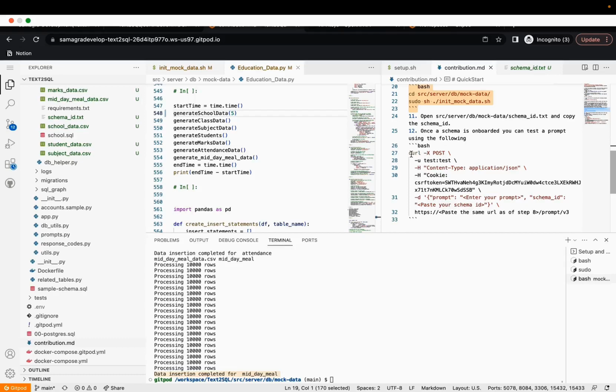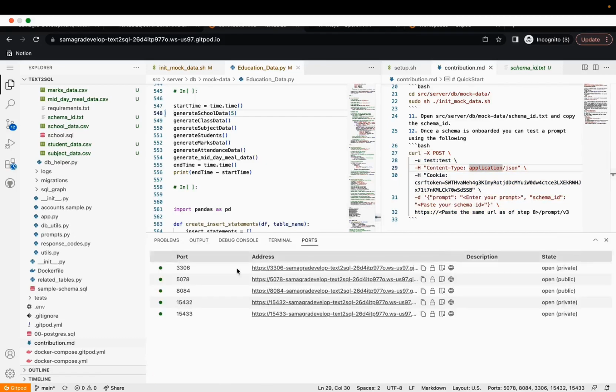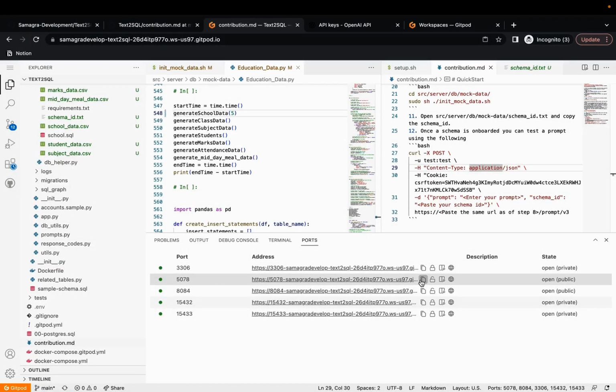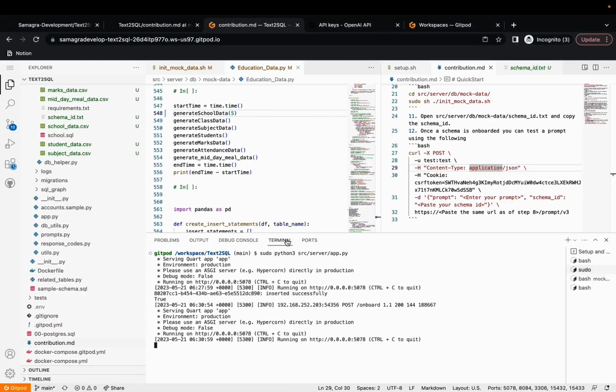So in step 12 we will have to update this curl request. So I have copied it already here. Now what I will do is I will replace the schema ID with whatever I got in my file, and this URL you have to fill with wherever the 5078 port is running. So this is the address for that. I will go to this port and I will copy the URL. Now I will go here and I will replace it. Good. So now that I have replaced the URL, I will simply copy this and paste it in my terminal to see if everything is working fine or not.